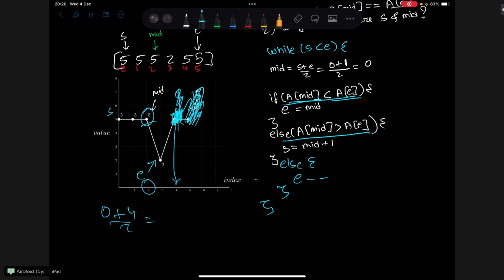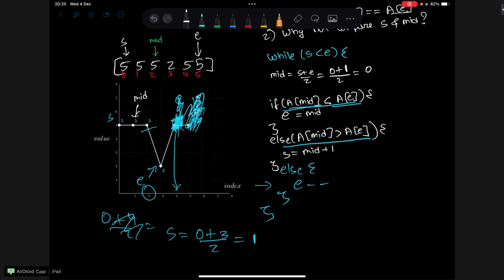So again, this condition is going to execute. Okay, and at this point, s is equal to mid plus 1. What is my s? 0. What is my mid? 3 divided by 2. The answer is going to be 1. So this is where the new mid will point. Okay, at 1 the new mid will point. This is where the new mid will point.